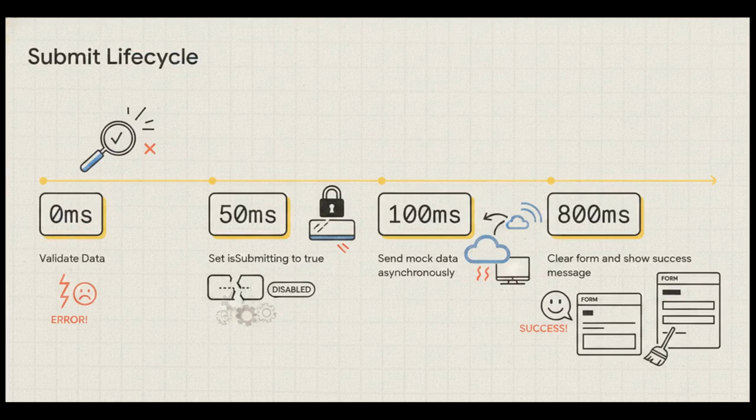Let's dissect the most chaotic moment in any form's lifecycle, the critical submit sequence. At 0 milliseconds, the user clicks submit, and our code immediately validates the localized state data. If everything passes at exactly 50 milliseconds, we set an isSubmitting state to true. This gap is absolutely crucial. This instantly disables the submit button, both visually and functionally.